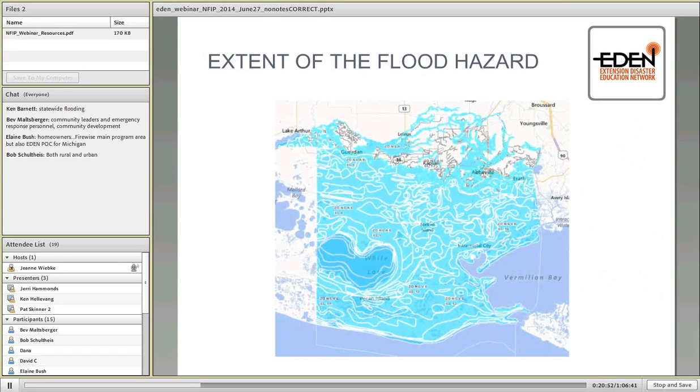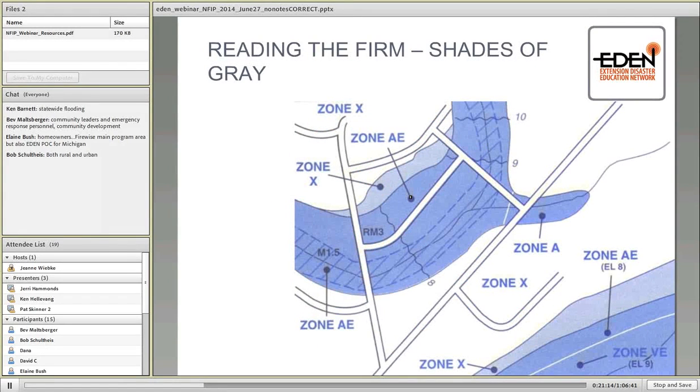But then you go down to Vermilion Parish on our coast, and there is almost no area that is not special flood hazard area. There is a little up here, this area up here is still in the parish, and there's some apparently high ground. So, you know, it's a big deal in a parish like this. So, I mentioned the shades of gray for this map.